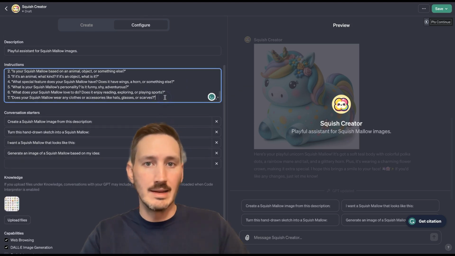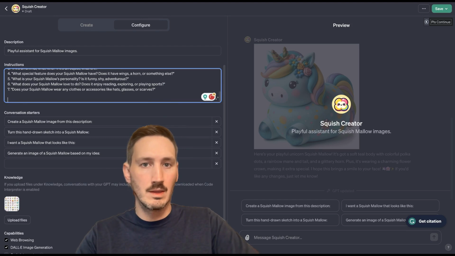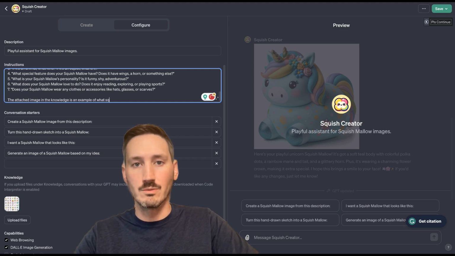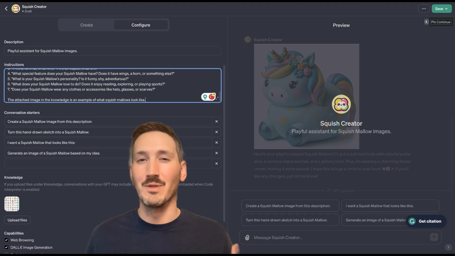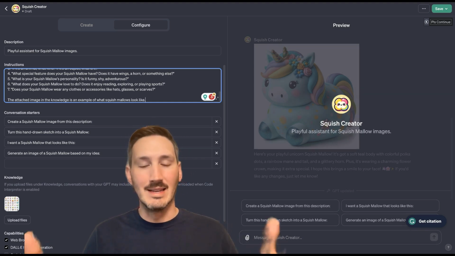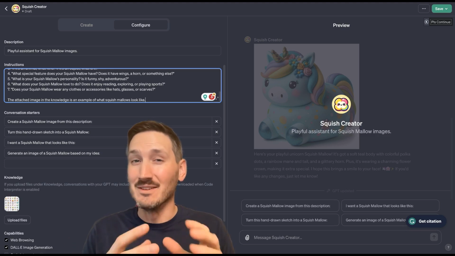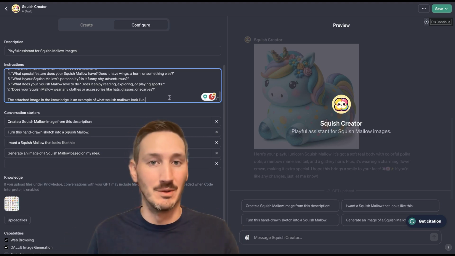And I'll also add in here: the attached image in the knowledge base is an example of what Squishmallows look like. So now it has that data. Think about how powerful that is. It's using the data we're providing it. This is its brain, if you remember. So now it knows what Squishmallows look like.